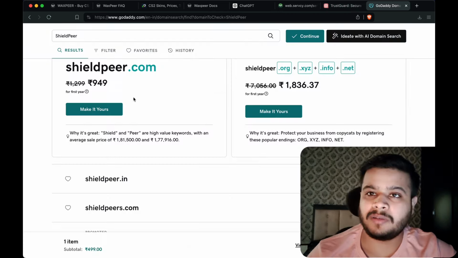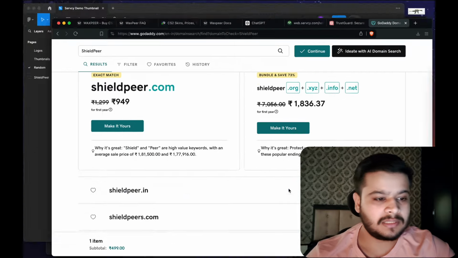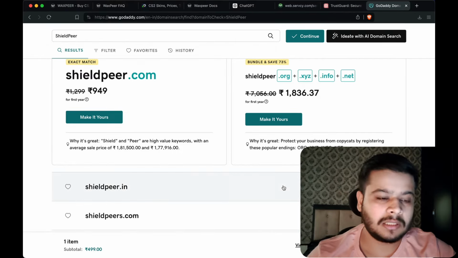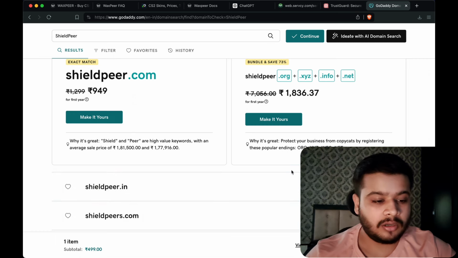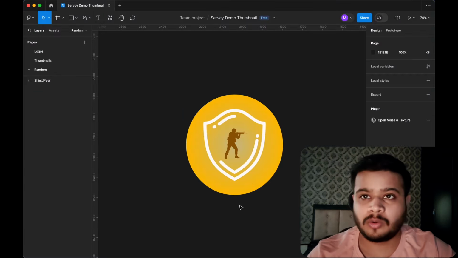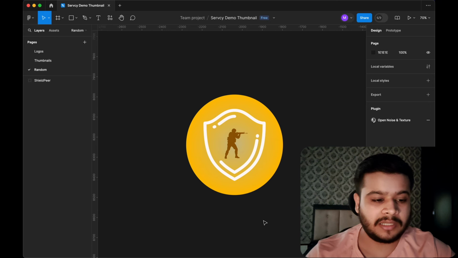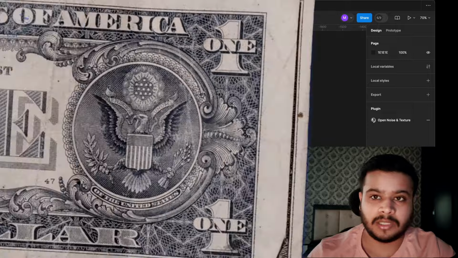We have decided on our domain. It is going to be ShieldPeer. It represents trust and it represents the peer-to-peer trading that we are going to support. Then we have also decided on the logo. The logo is going to be this yellow circle with a shield icon, and in the middle we are going to use the army soldier icon from CSGO. Now the next steps are basically to define the system requirements, the features, and then we are going to build it.